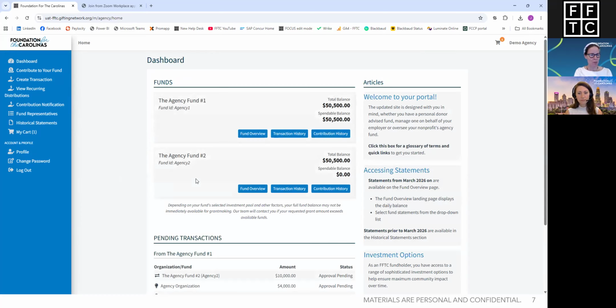So now I'll move into the middle. So this is where you will have all your funds. If you have more than 25 funds, there will be a box up top for you to be able to search for an individual fund. So you don't need to scroll through every single one to get there. So that will be useful. But if you only have a few, they will just appear on the page.